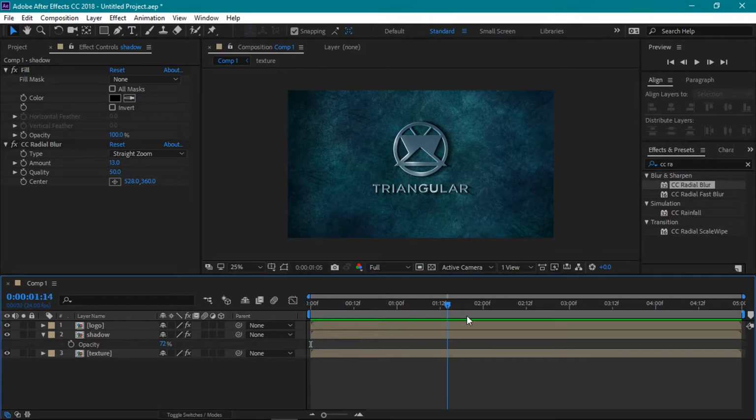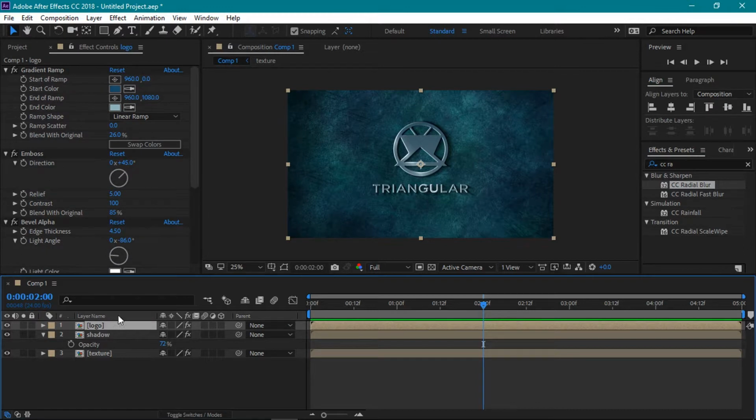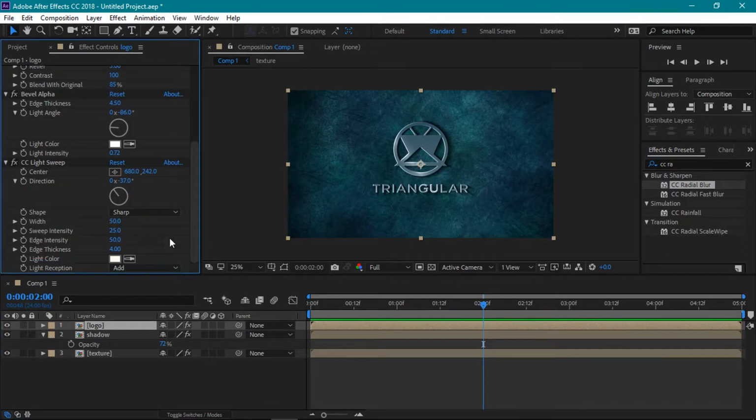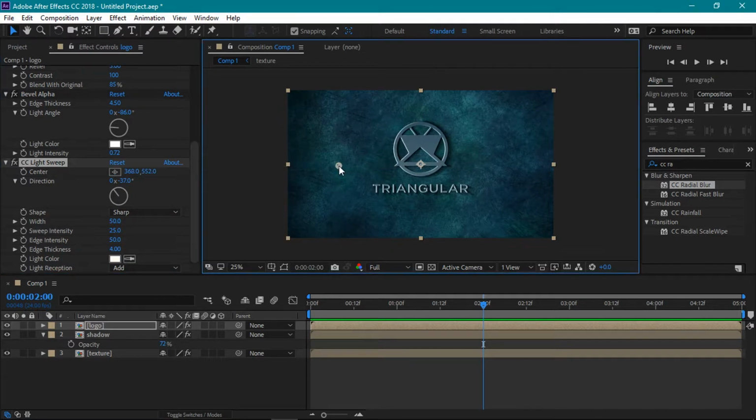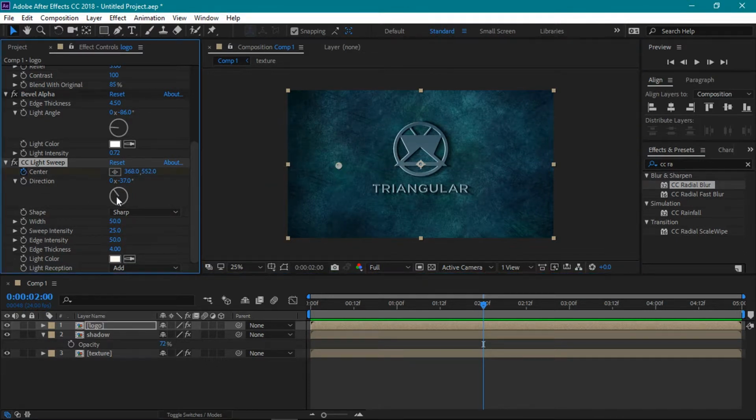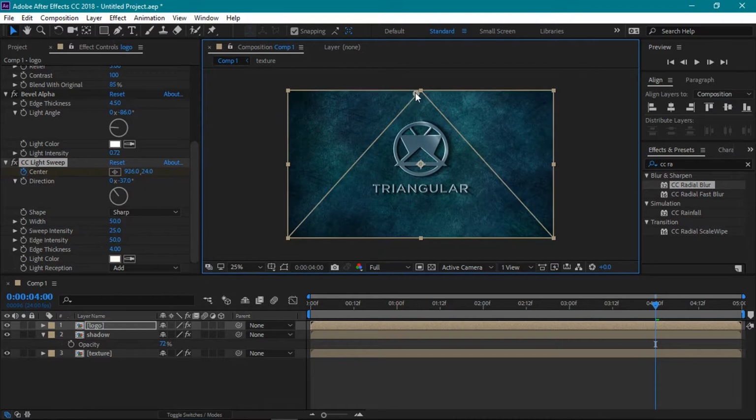Now go to the 2 seconds mark. Select the logo comp. In the Effects Control tab, scroll down to the Light Sweep effect. Click on this icon and place the center point here. Click on the stopwatch icon to add a keyframe. Then move the time marker to the 4 seconds mark and move the center point like this.